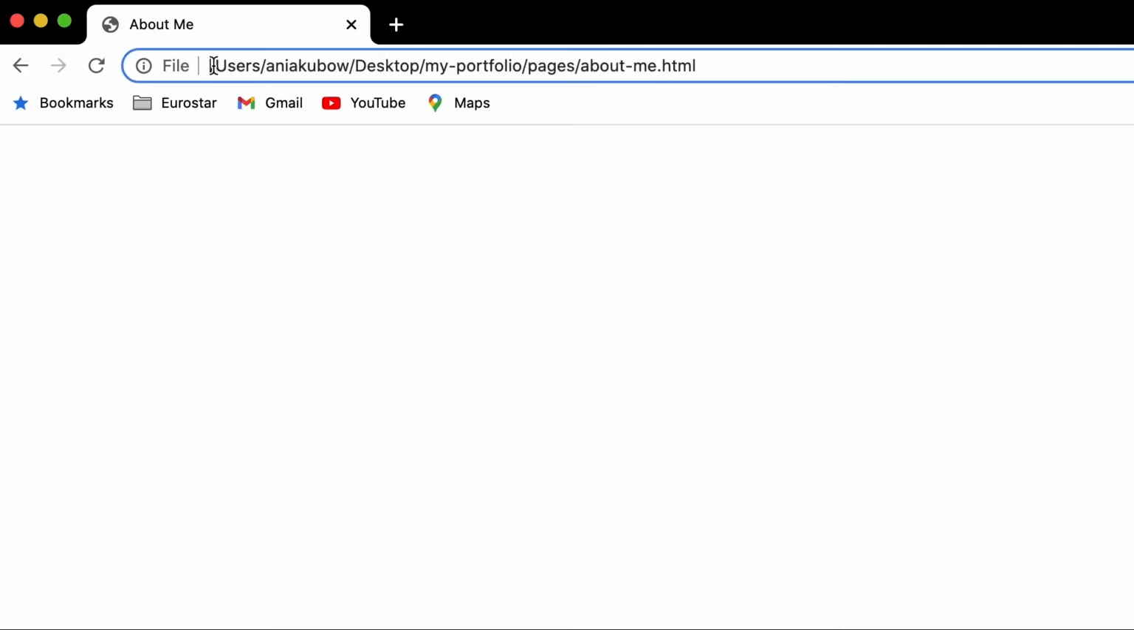Now, let's have a quick look at the path to this file here in the browser. Okay, so as this project is stored on my computer, I am starting at the root. So going into a directory called users on my computer, then going into a directory called Anyukubo, then into another directory called desktop, and then into the directory that we made called My Portfolio, into the pages directory I just made, and then getting the About Me HTML file to show up in our browser. Of course, when you host your projects online after buying your own domain, this will not look the same and will most likely look something like this, but we will leave that to the end.